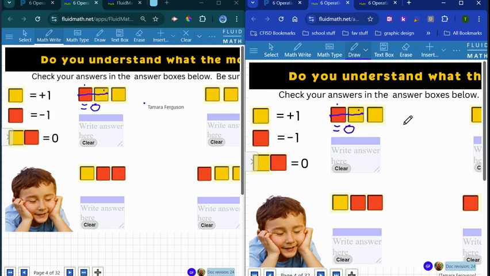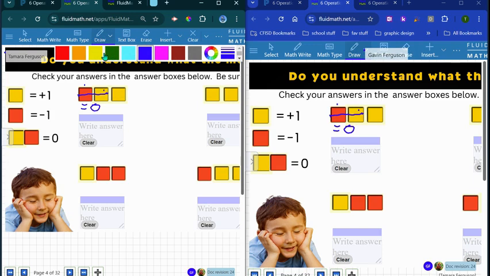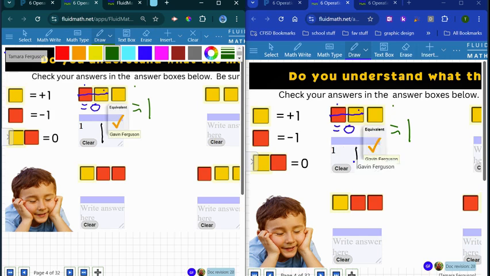Then my student on their side, I'm going to choose a different color to show this. The student can at this point interact with them on their document and put the answer in their box. And you can see that it is viewable on both of our sides.